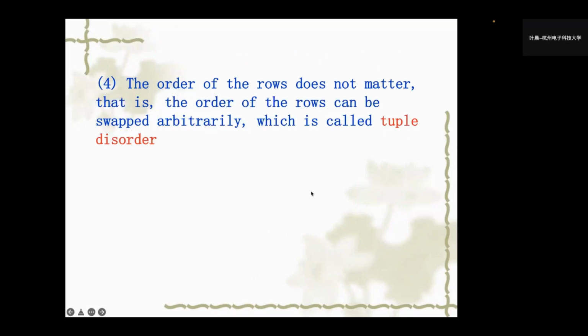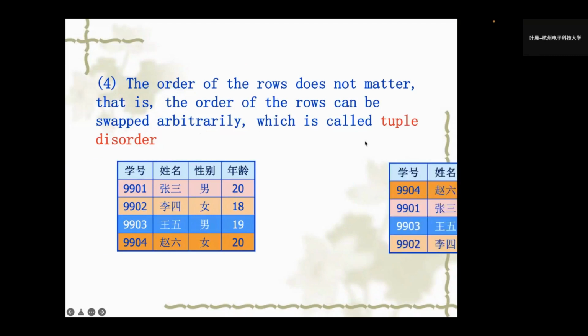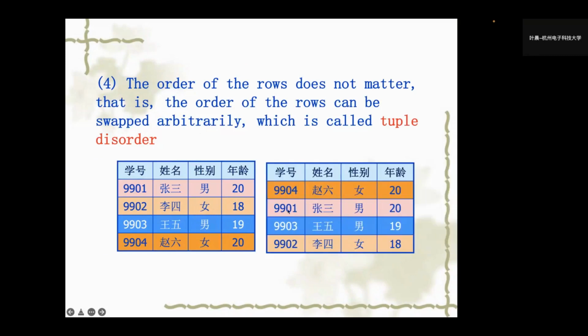And then the order of the rows does not matter. That is, the order of the rows can be swapped, and this is called tuple disorder. That means these two tables, although the tuples are in different positions, are exactly the same relation.